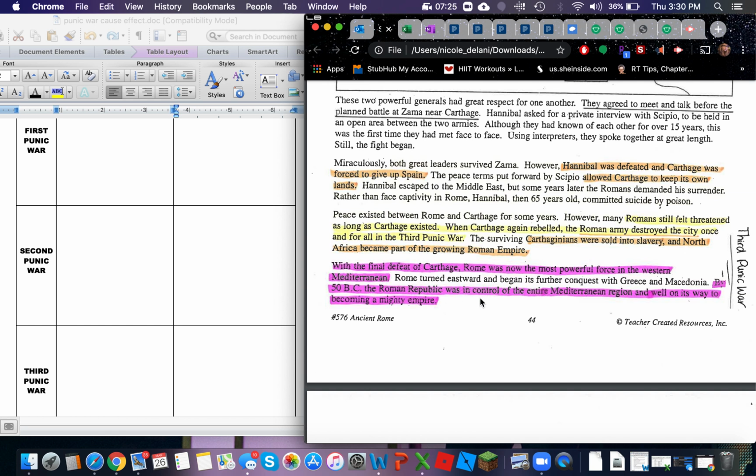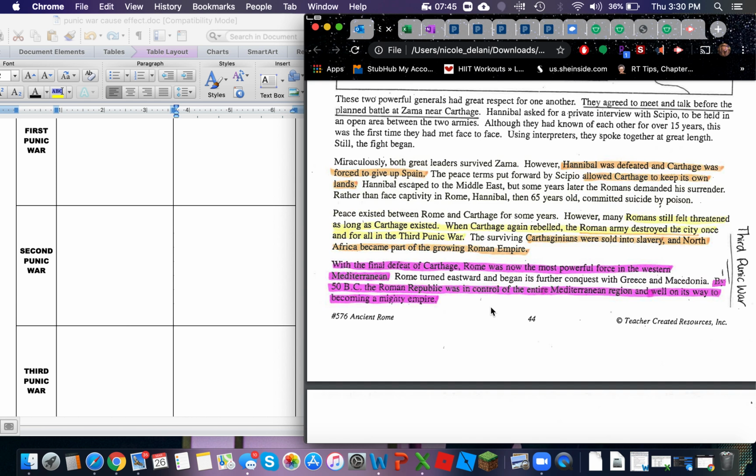With the final defeat of Carthage, Rome was now the most powerful force in the Western Mediterranean. Rome turned eastward and began its further conquest with Greece and Macedonia. By 50 BC, the Roman Republic was in control of the entire Mediterranean region and well on its way to becoming a mighty empire.